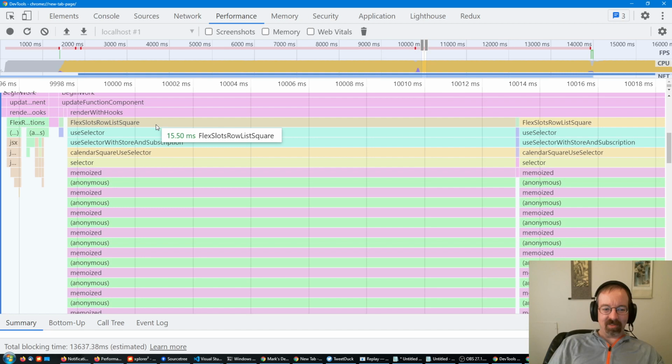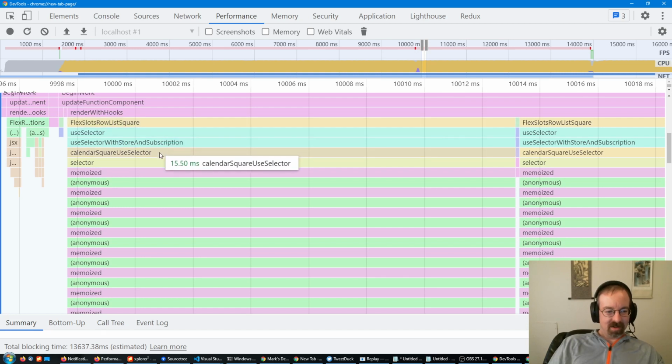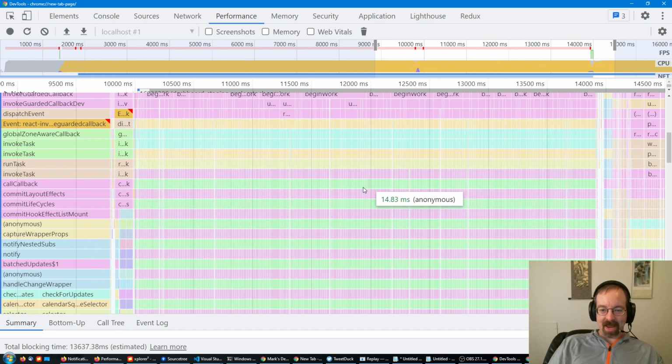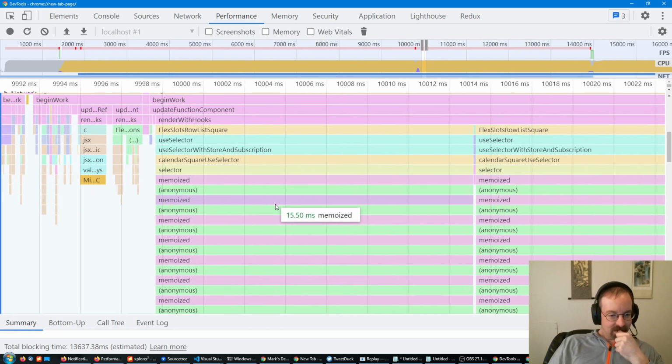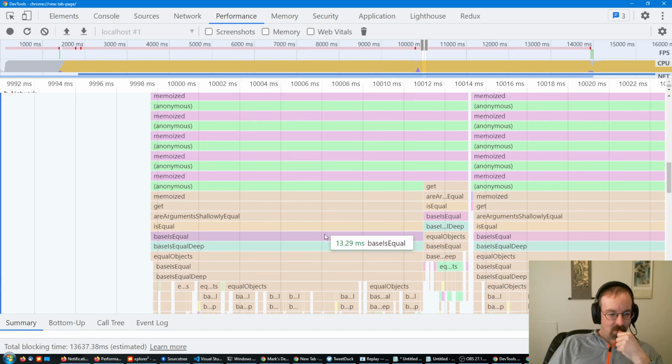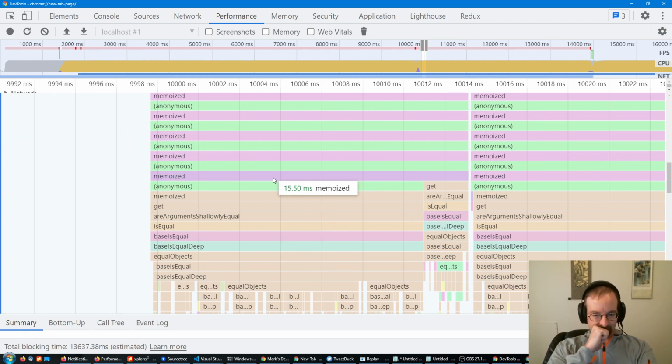Okay, so for one instance of that component, the selector is taking 15.5 milliseconds to run. And we can see that there are many, many instances of that component that are having to recalculate right now. That's not cool. Selector, memoized, anonymous, memoized. Okay, so we get through a whole bunch of levels of detail.